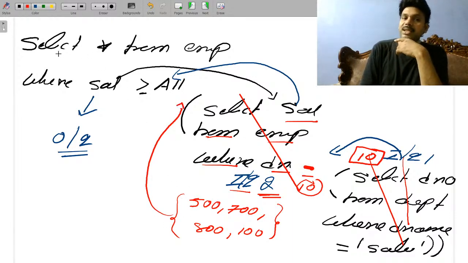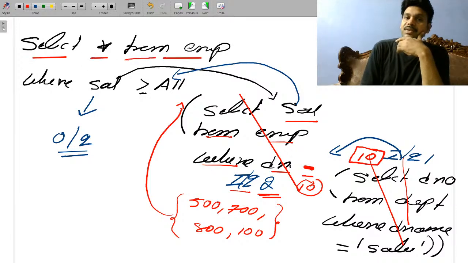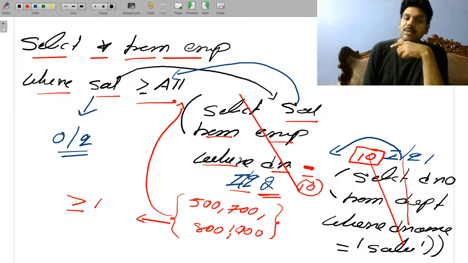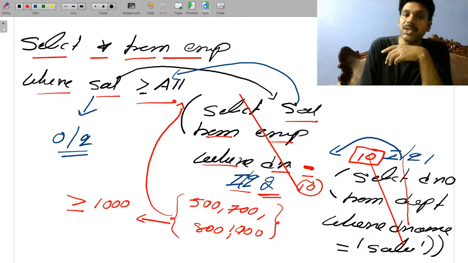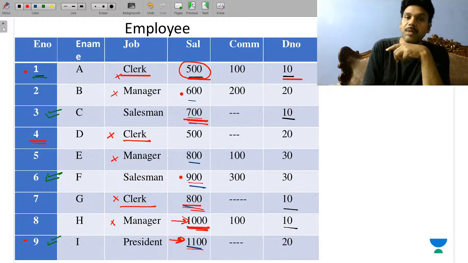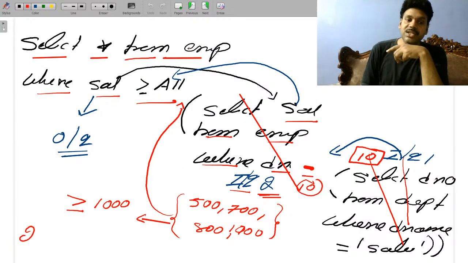Now the outer query is executing. Select asterisk from EMP where sal greater than or equal to all. Greater than or equal to all means greater than or equal to 1000. Please observe. Greater than or equal to 1000 means this guy and this guy are going to come. Finally, your answer is 2 rows.